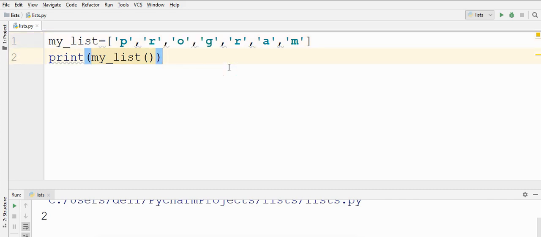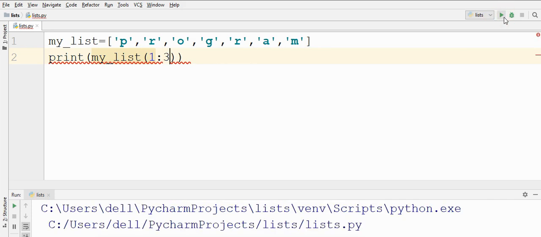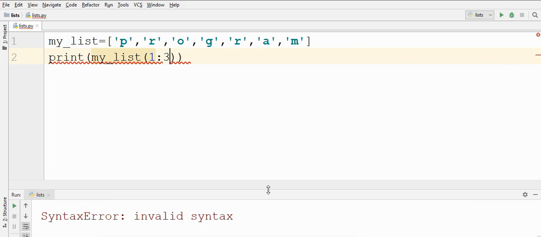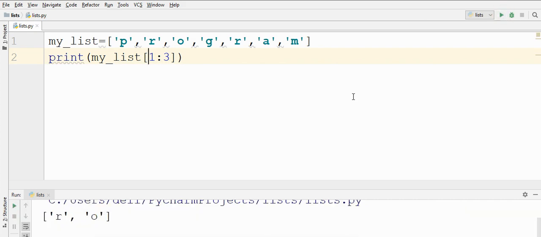Then let's say 1, 2, 3. Invalid syntax. Because for indexing or ranging, we must use a square bracket. See, if I change it to 4, yes, rock. Because 0, 1, 2, 3.